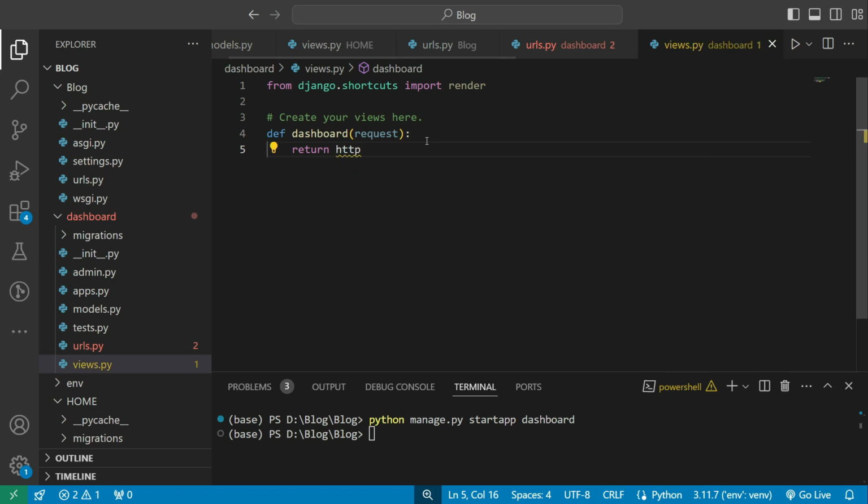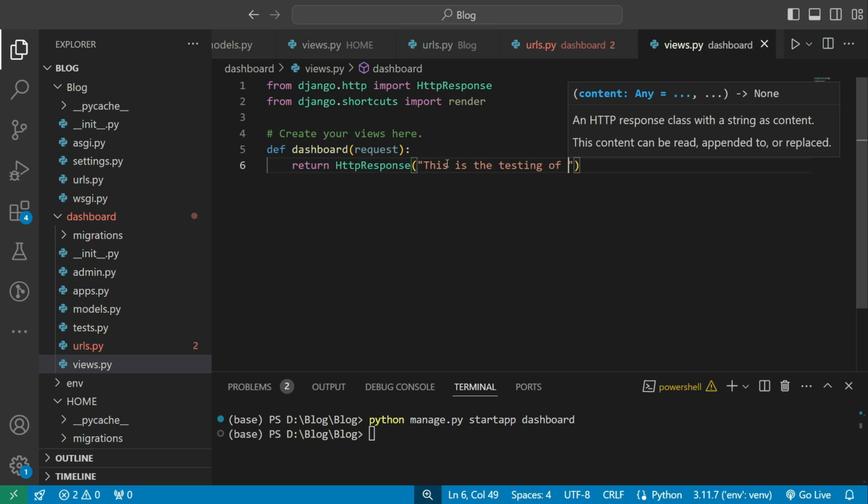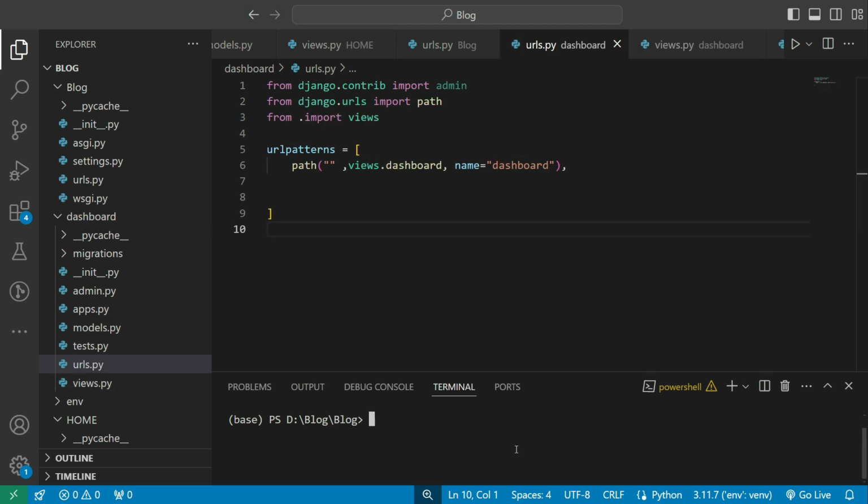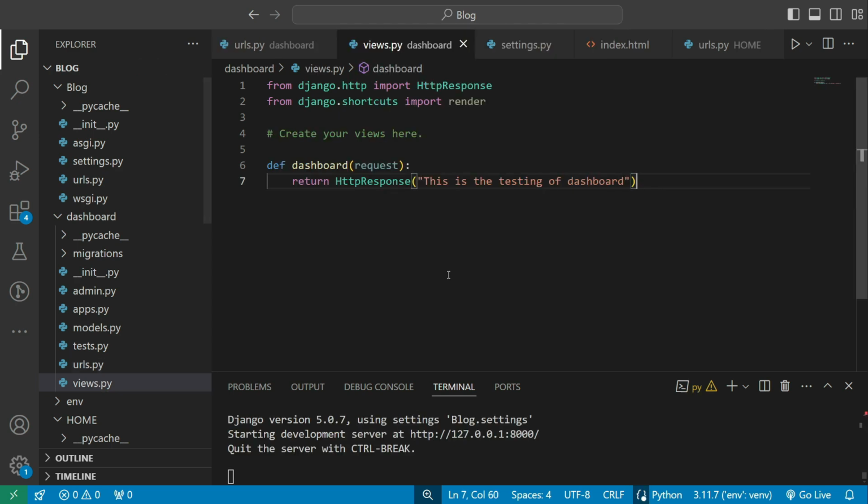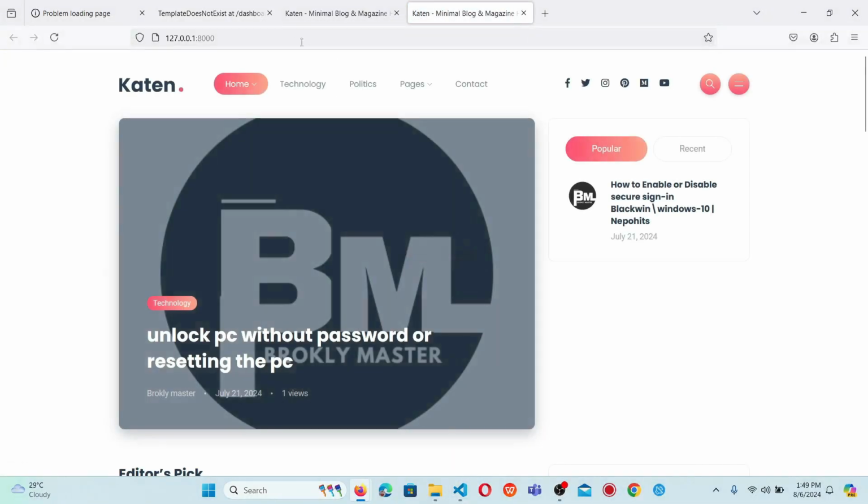Let's first check whether it is working or not. This is the listing of the dashboard. Let's run our local server. python manage.py runserver. Now checking it, opening our local server, and here again refresh it. So finally we are seeing this is working fine.